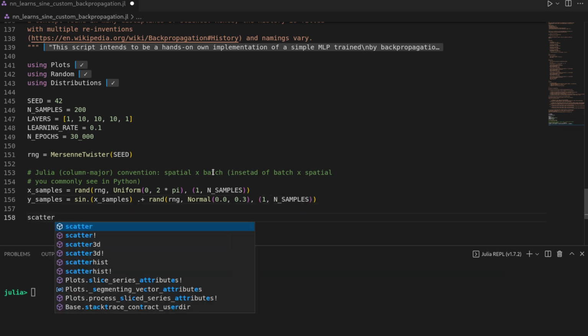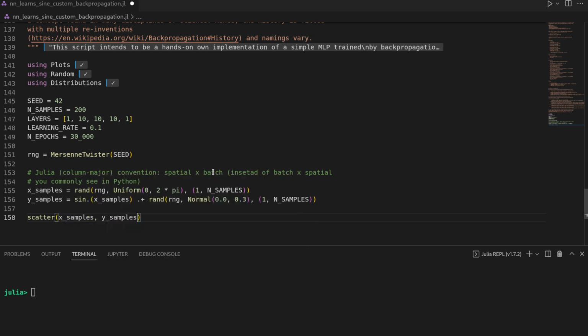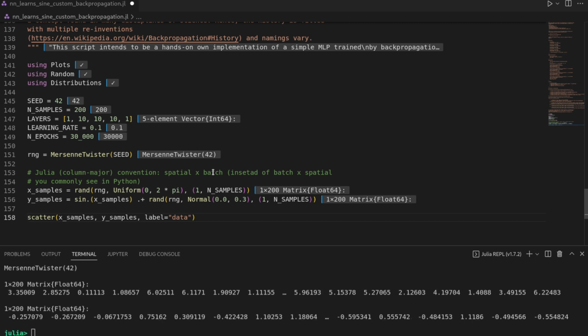So let's use a scatter plot on the x samples and the y samples and say that this is the data. So first, of course, we need our shift enter here, shift enter, shift enter, shift enter, and so forth. We then also see if we made any errors. This kind of gives us immediate feedback. Seems good so far.